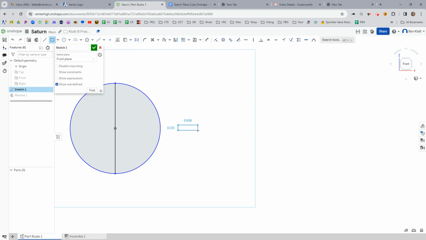So let's just make a rectangle here. Let's make another one. Again, I don't want that showing up. And another one. And let's make another one. And let's make a circle or two just for fun.